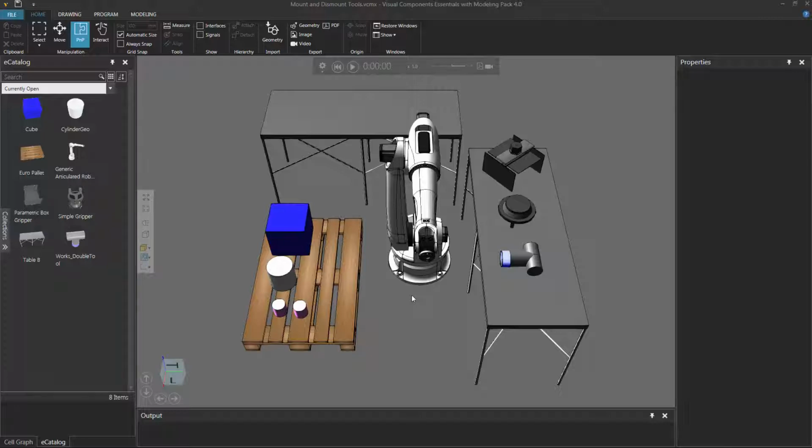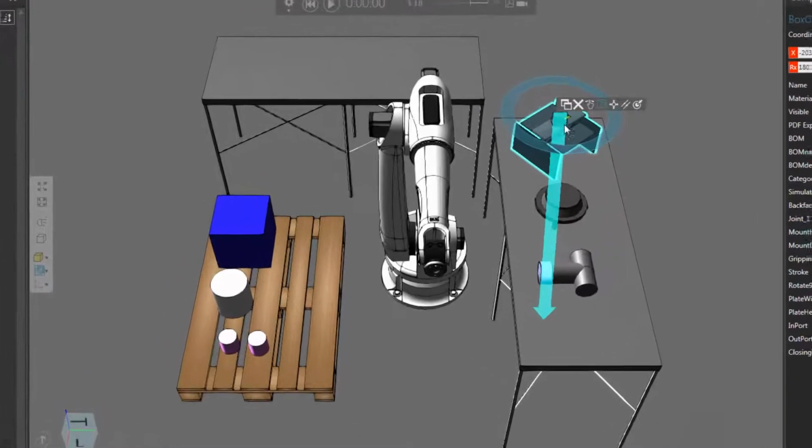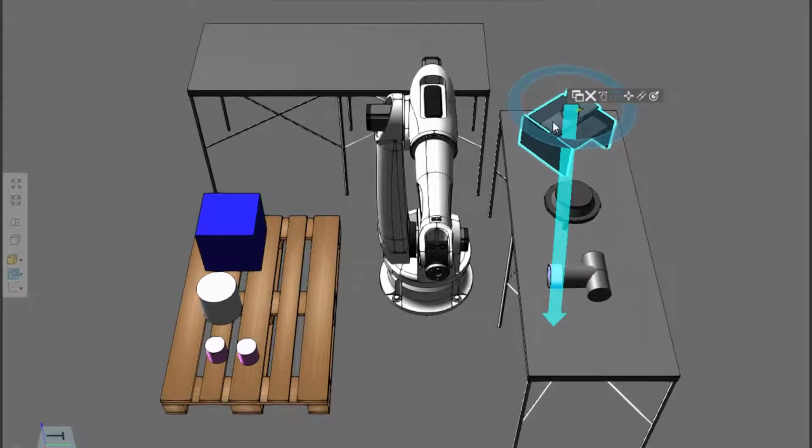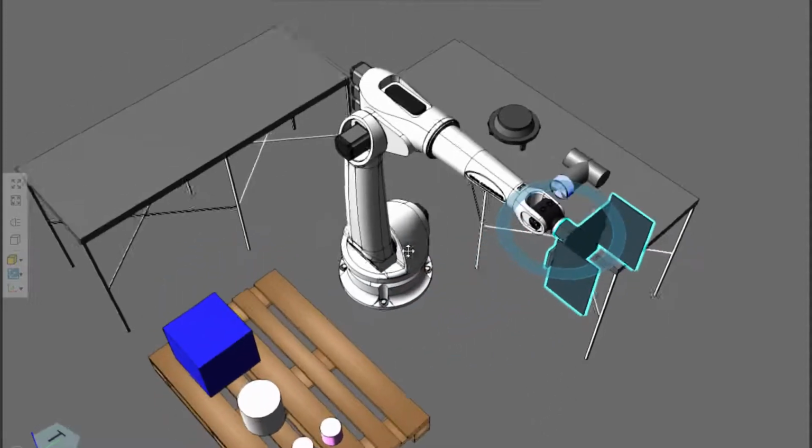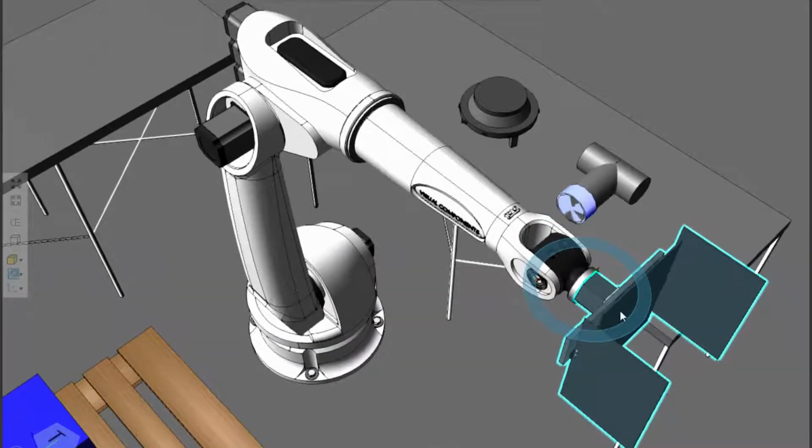For example, I'll select this tool component here in the 3D world. Notice the PMP command is active, and I'll now drag the tool toward the end of the robot's arm, and notice the components plug into one another, and now this tool is mounted to this robot.